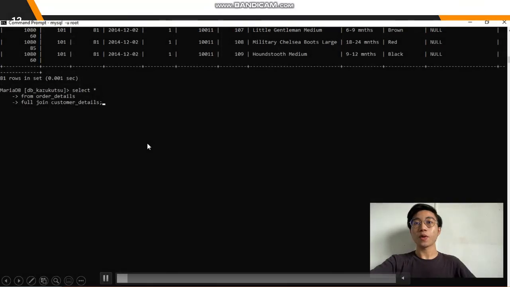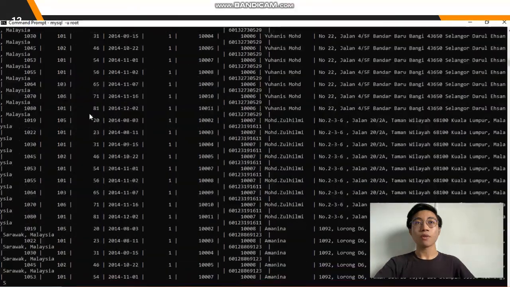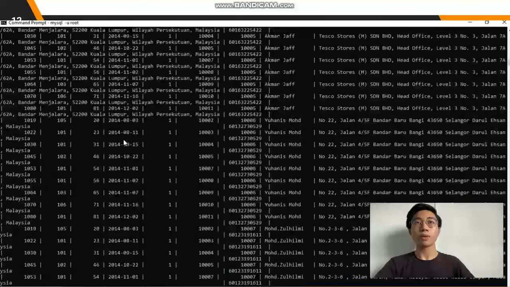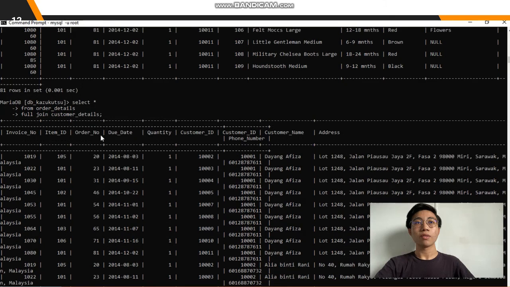For the last part, we want to combine the order details table and the customer details table. So here we type in the syntax SELECT * FROM order_details FULL JOIN customer_details; and then it will generate a new table consisting of data from the combination of the order details table and the customer details table, and the new table consists of invoice number, item ID, order number, due date, quantity, customer ID, customer name, address, and the phone number.